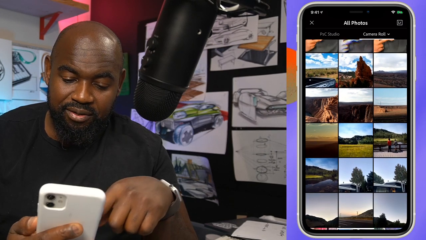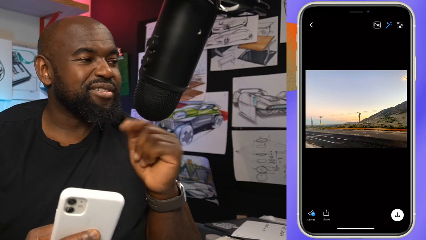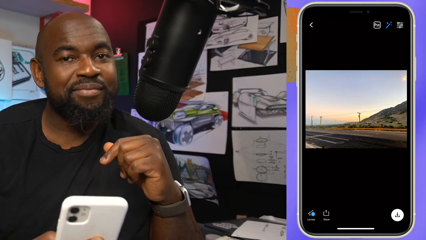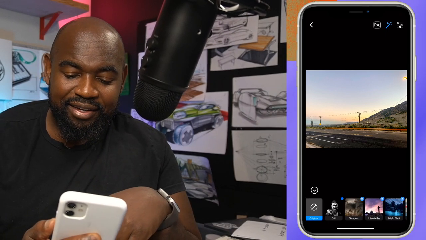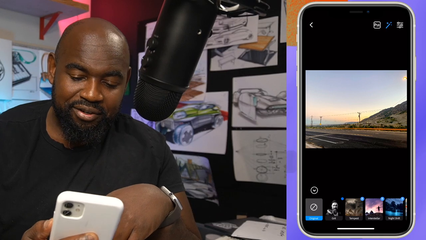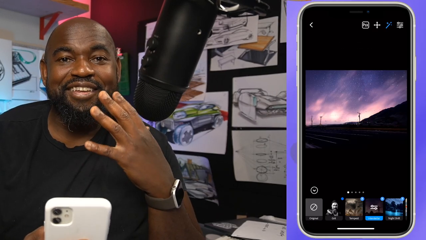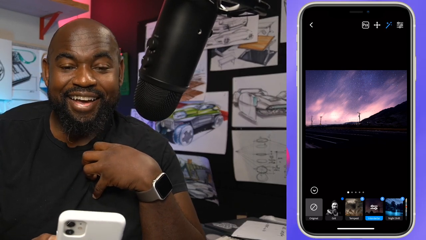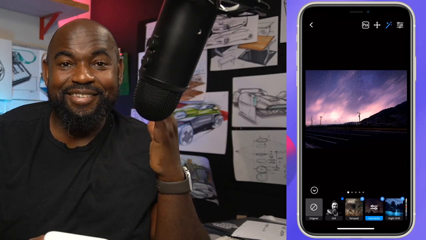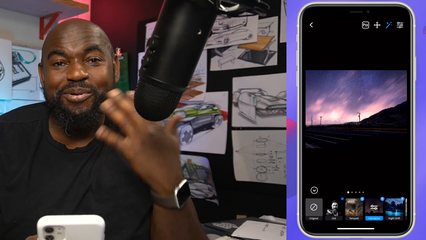All right. So this is a photo I actually took this morning just outside my house. Kind of blah, kind of boring. There's a construction site and whatnot. So I'm gonna jump to lenses and let's try Interstellar here. So I'm gonna tap on Interstellar. Whoa, completely changed that photo. Now it actually looks like a photo I would want to share. And it's completely just mind-blowing how quickly and how cool this is.